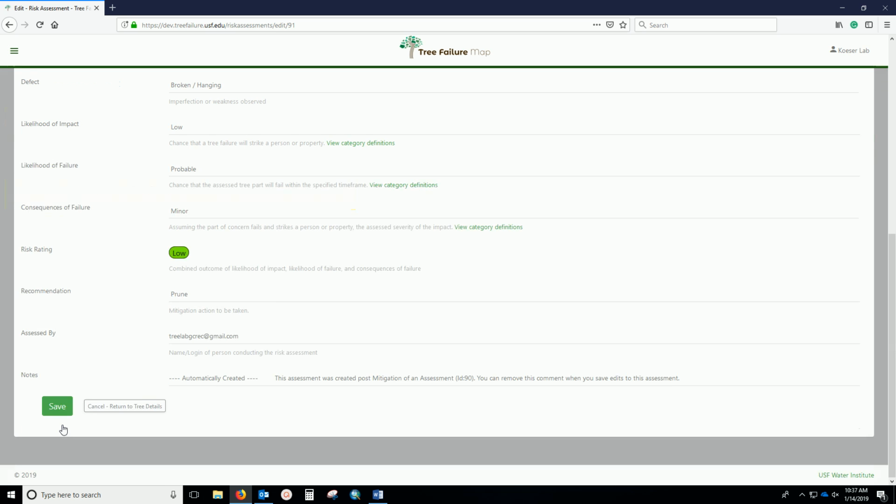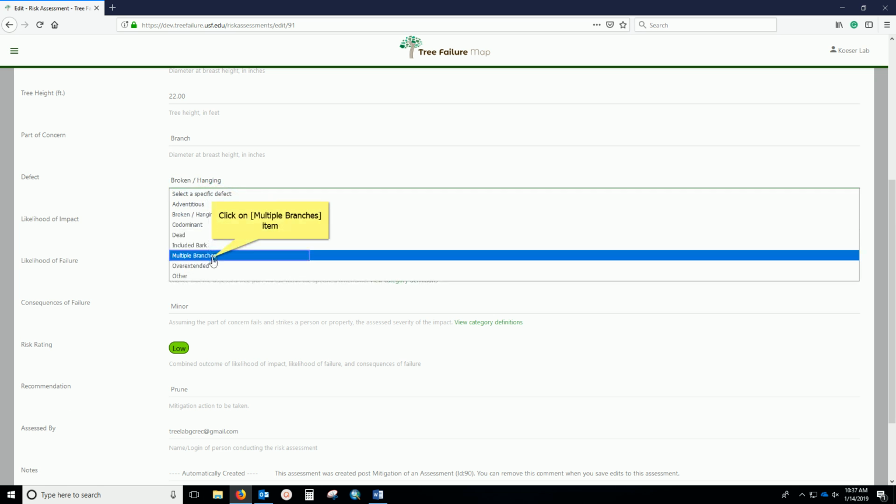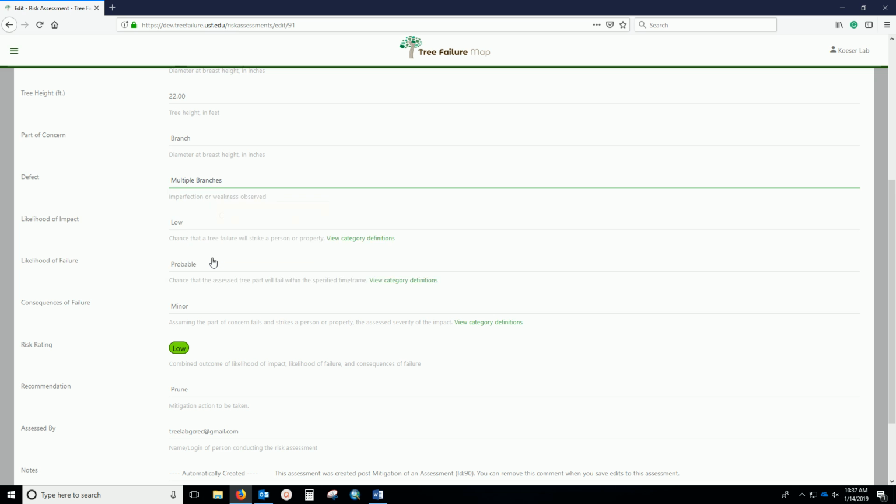All of the values from the original risk assessment will auto-generate, and the user can adjust any of these measures if the mitigation action occurred in the years following the initial risk assessment. Most of the mitigation options used in the tree failure map address likelihood of failure, so this will likely be the most common risk assessment input that's changed during a post-mitigation assessment.